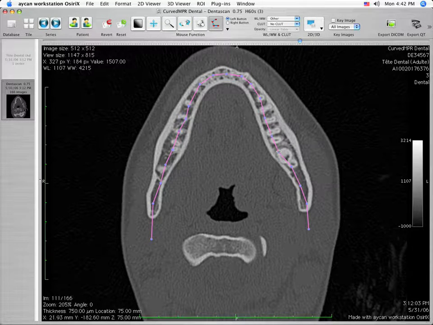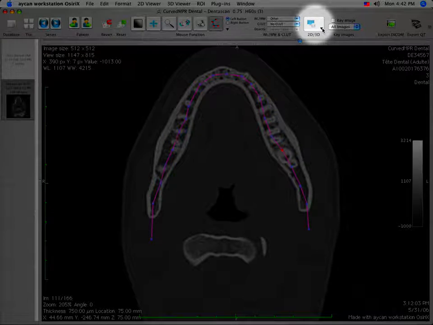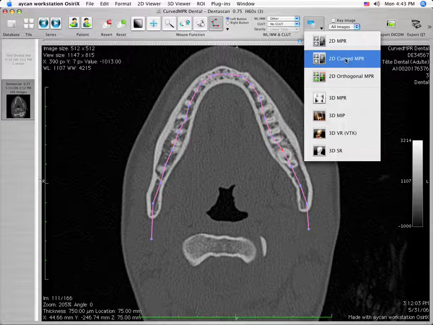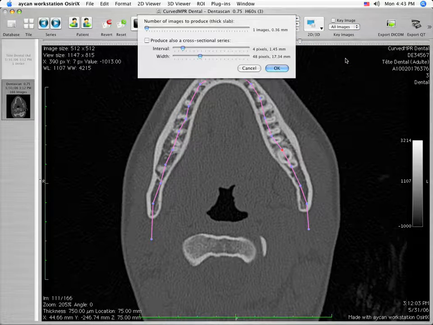While the open polygon points are visible, left-click on the down arrow at the lower right of the 2D, 3D icon and select 2D Curved MPR using a single left mouse click. A menu appears asking for the desired number of images to produce the curved MPR slab.